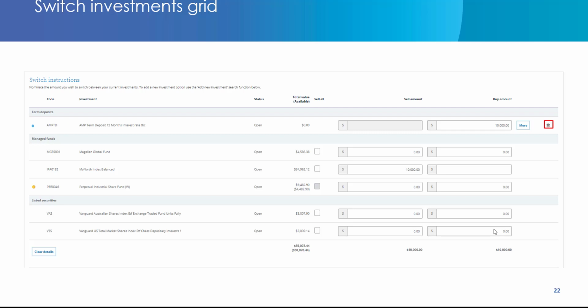And then once you've added an investment to the switch grid, if you don't wish to proceed with it, you can select the trash bin or the bin icon, and it will then remove it from the switch grid. And this is only if the client doesn't already hold that particular investment. So if you've added it to your switch grid, and then you've decided you don't want to go ahead with that investment, to remove it, you simply click on that bin icon.